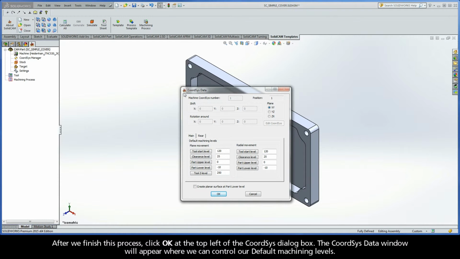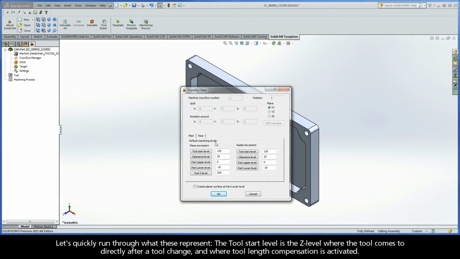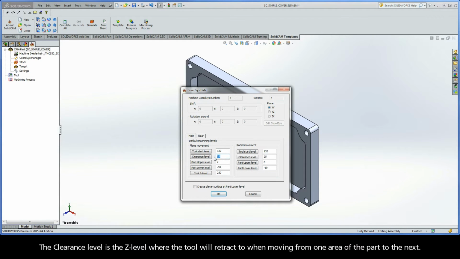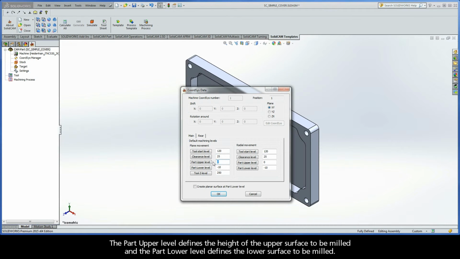The Coordsys data window will appear where we can control our default machining levels. Now let's quickly run through what these represent. The tool start level is the Z level where the tool comes to directly after a tool change and where the tool length compensation is activated. The clearance level is the Z level where the tool will retract to when moving from one area of the part to the next. The part upper level defines the height of the upper surface to be milled, and the part lower level defines the lower surface to be milled.